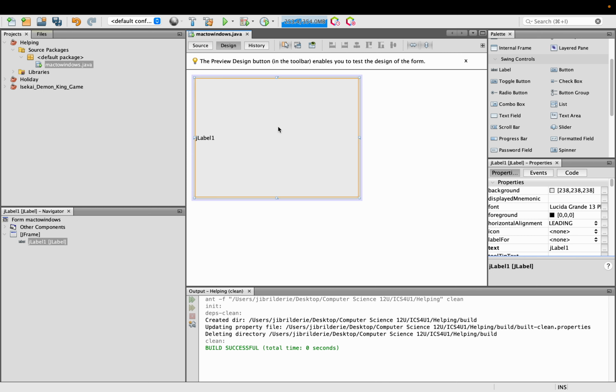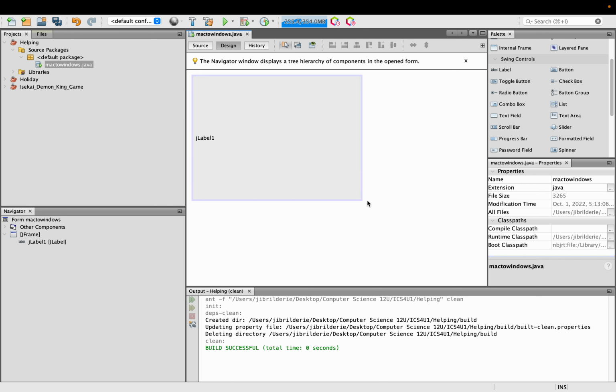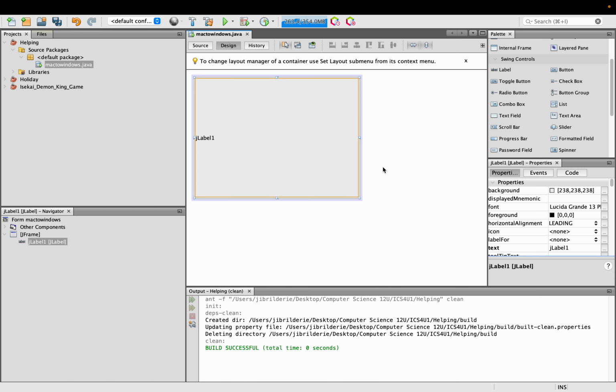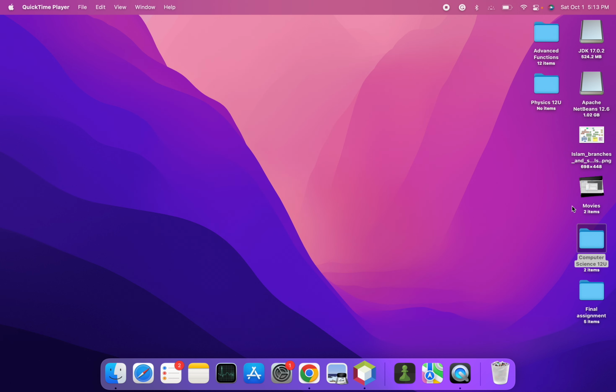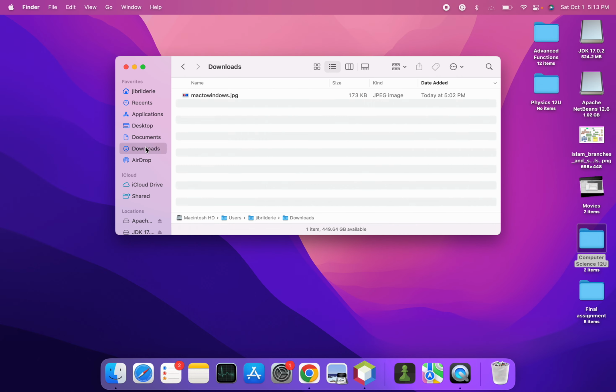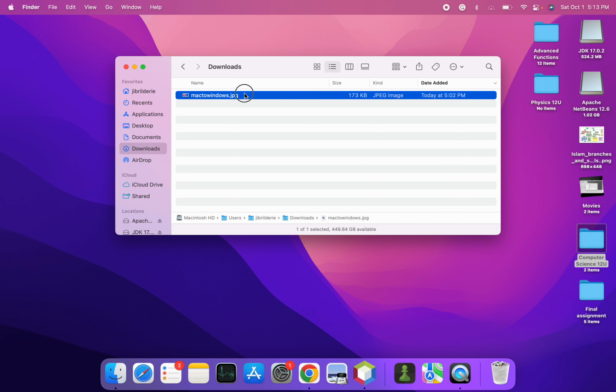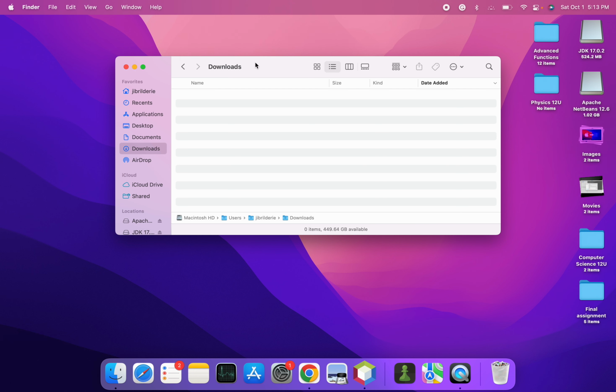I downloaded an image beforehand, but I just noticed that the image is not scaled. But who cares? I could explain that later, or I can just not explain that. So my image is in downloads, which is right here, and the reason why I'm going to my image is because it makes life easier.